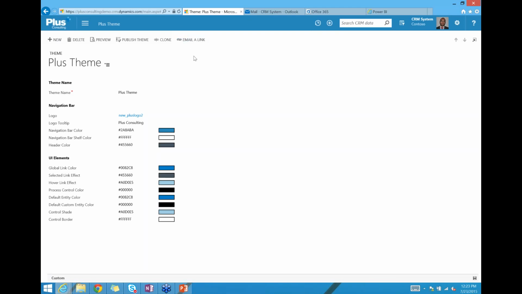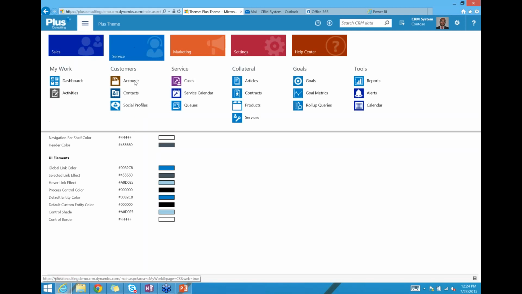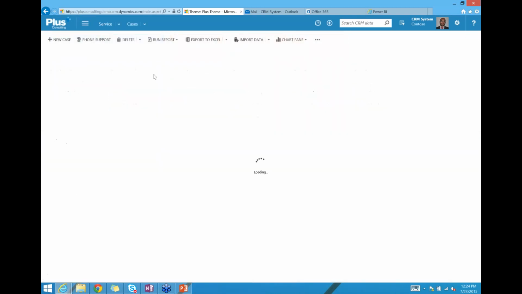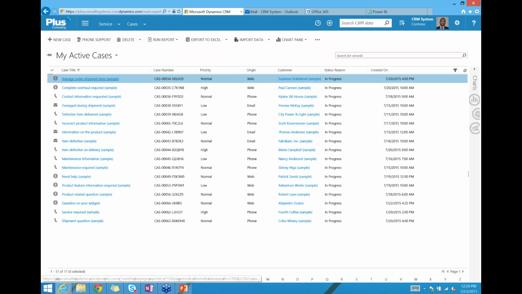The next piece is jump points, so improvements to forms. So let me go to a form, and I'm going to pull one of the ones that has a lot of tabs in here. So let's go to cases. And I'm going to open a case.